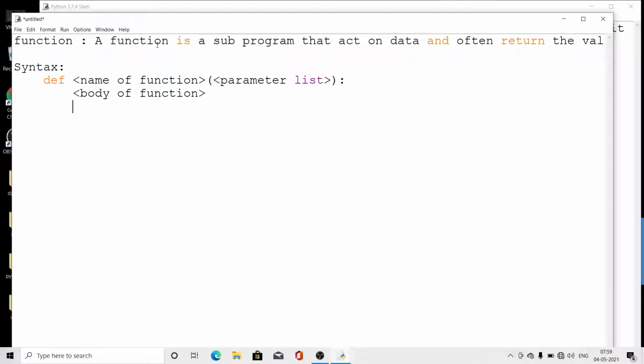then the parameter list. It can be parameterized or it can be empty. It depends upon us whether we make parameterized or non-parameterized functions, and then it returns the values. Clear? So this is a function.